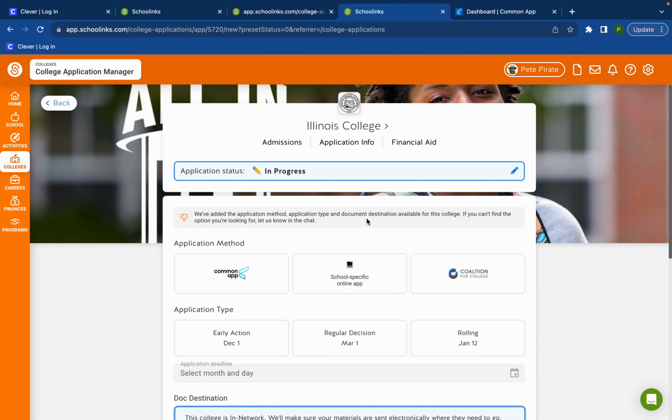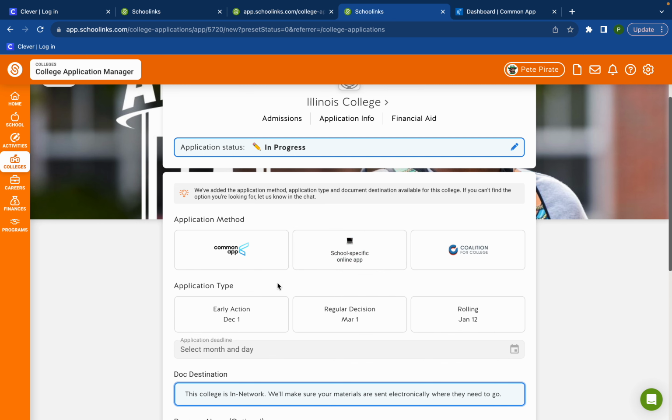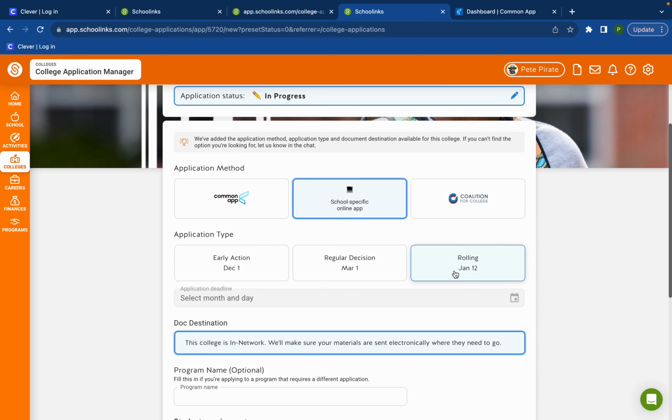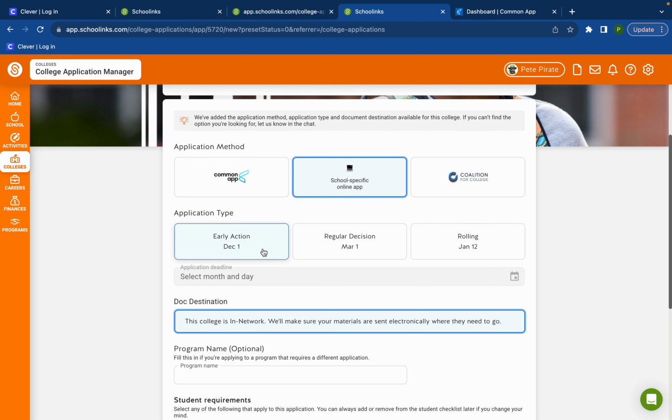Next, you'll see a page about Illinois College, and it will ask you a few questions. First is, how did you apply? Did you use the Common Application, the school's website application, or a different one? In this case, we used the school's website application, so we'll highlight that. Next, it will ask you for the deadline that you are aiming for. I recommend that you always select the earliest deadline that you can. So in this case, it would be early action.